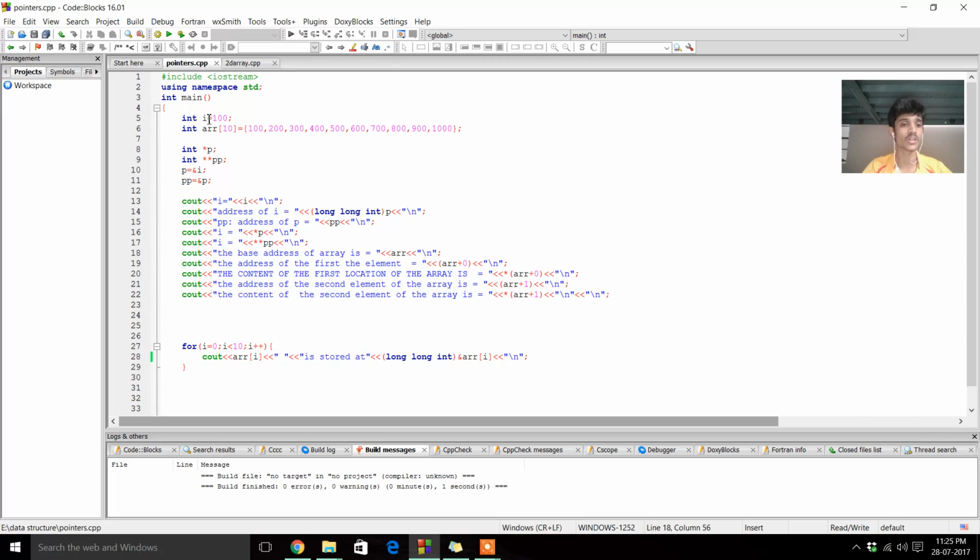Okay, now I am initializing int i with 100. Okay, next I am initializing an array of size 10 with values 100 to 1000 with a difference of 100 each. Okay, basically 10 values from 0 to 9. Now here if you can see, I am initializing a pointer variable *p and another pointer variable *pp. The *p will store the address of a variable, whereas the *pp will store the address of the pointer variable. Now p is the address of i, as I said, and pp will be the address of the pointer p.